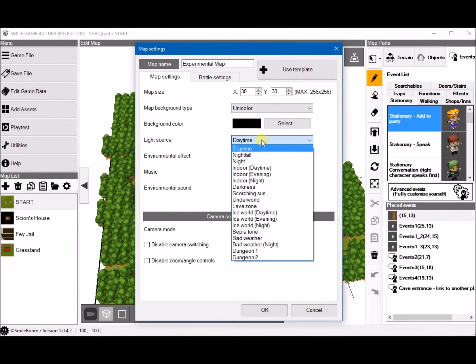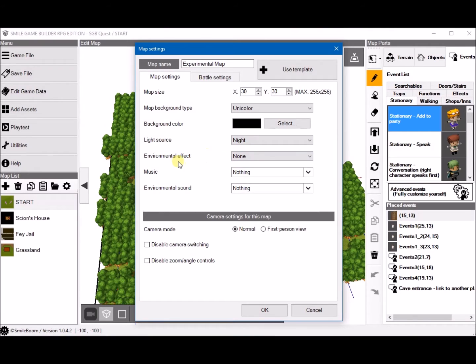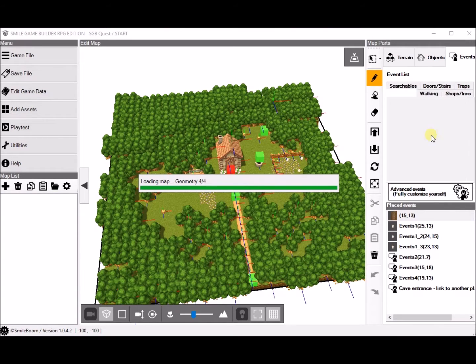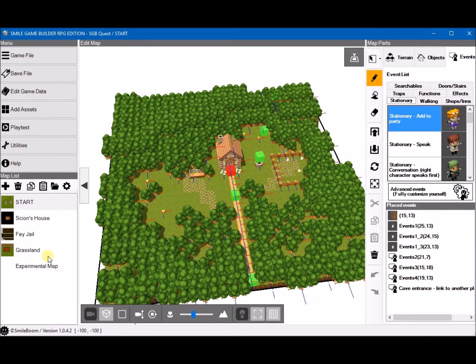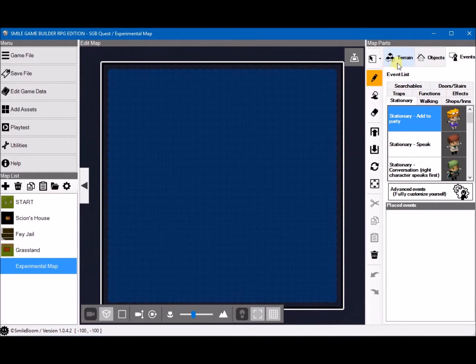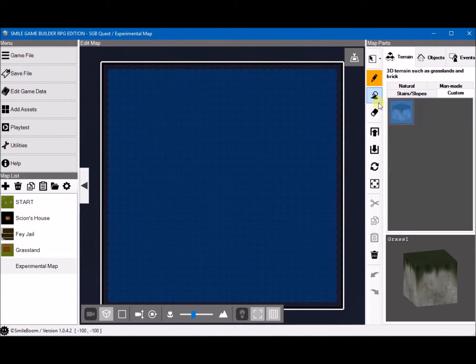In here you can have the light source. If we go for night, environmental effects. How about some rain? And then we'll just stick with that. As it's creating the map, you can switch to it and you'll be presented with an ordinary map.